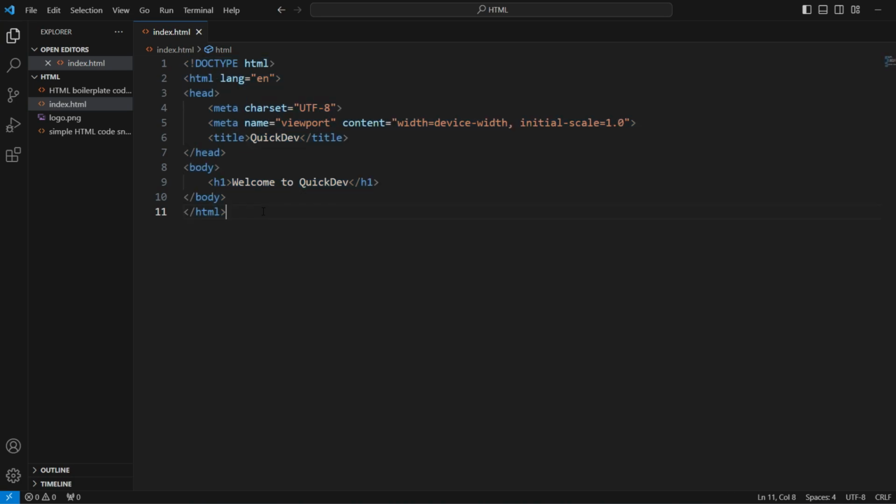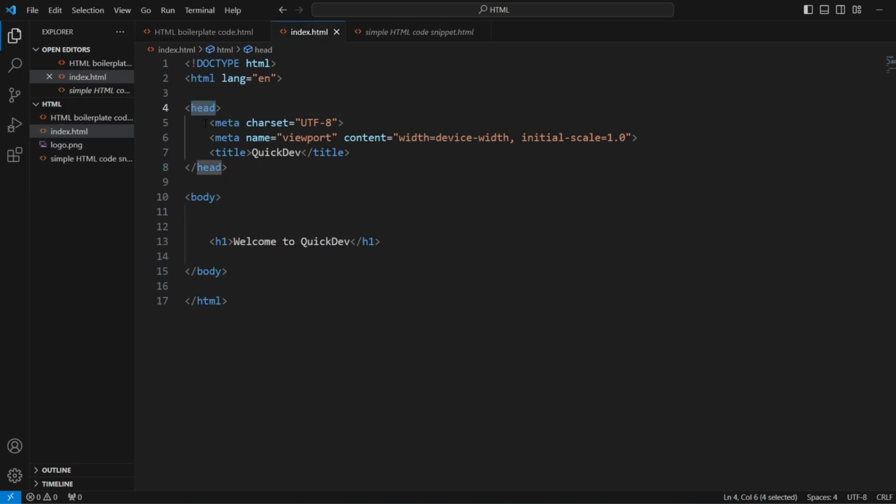Take a look at this example. As you can see, we have the HTML, head, and body tags. The HTML tag wraps everything, indicating the start and end of the HTML document. Inside it, we have the head and body tags. The head section contains metadata about the document, such as the character set, viewport settings, and the page title. It doesn't display anything on the actual web page, but provides crucial information for browsers and search engines.